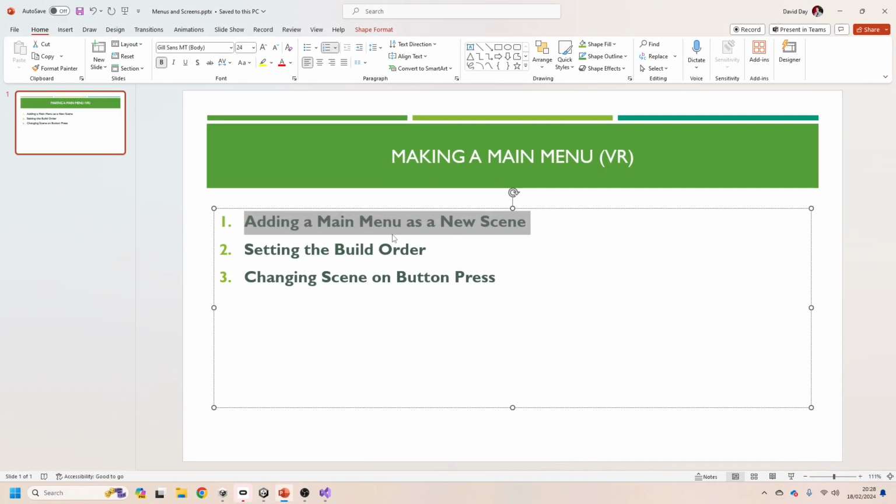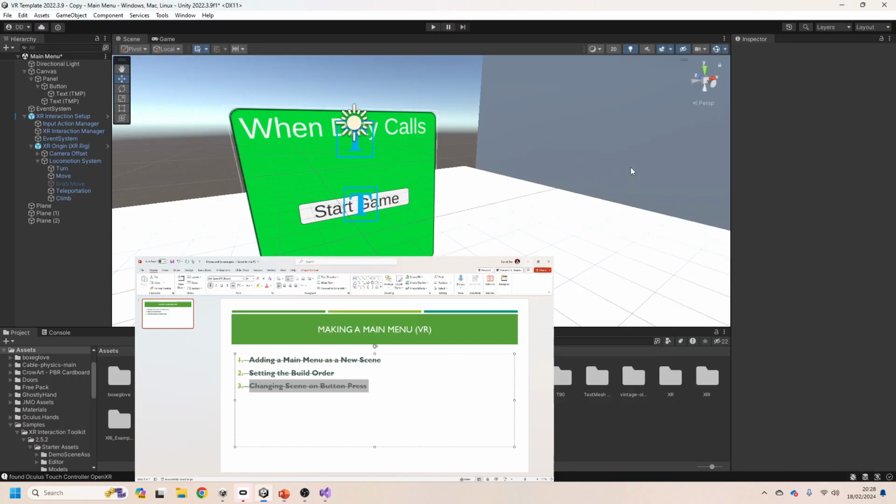So what we've just covered is adding our main menus, creating our build order and editing that through there, and changing the scene on a button press or interaction with the button.